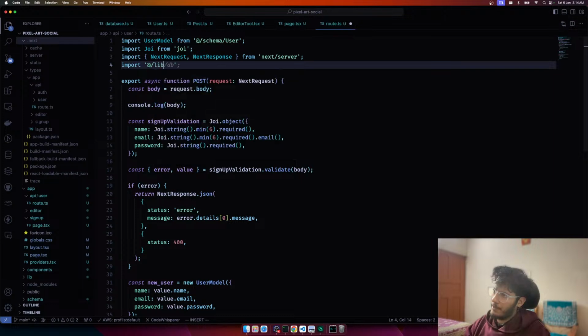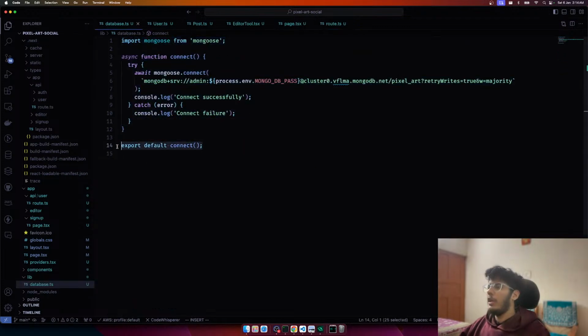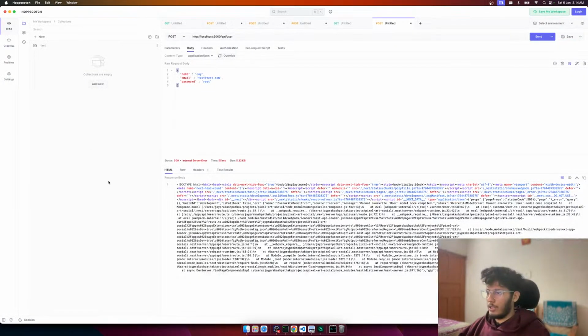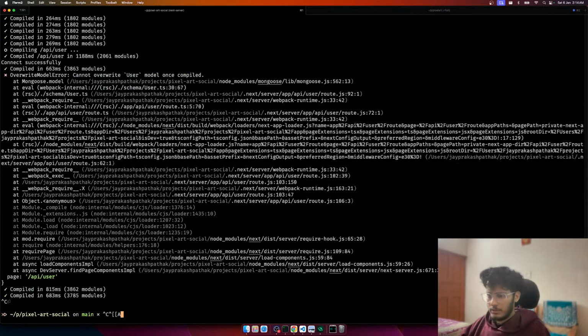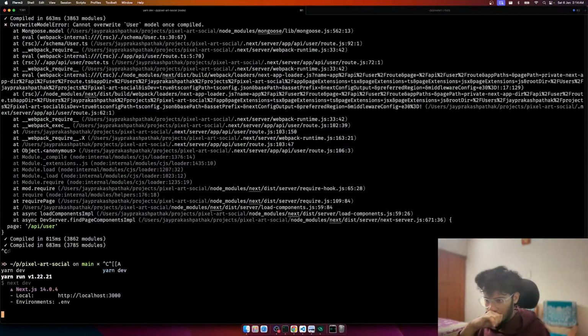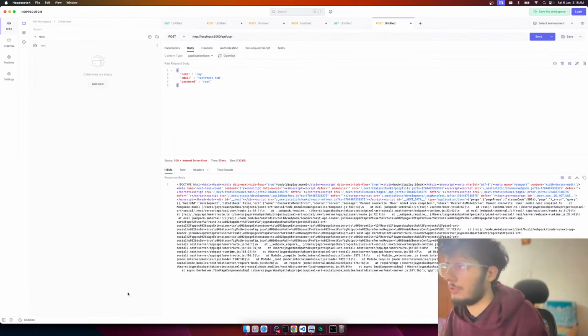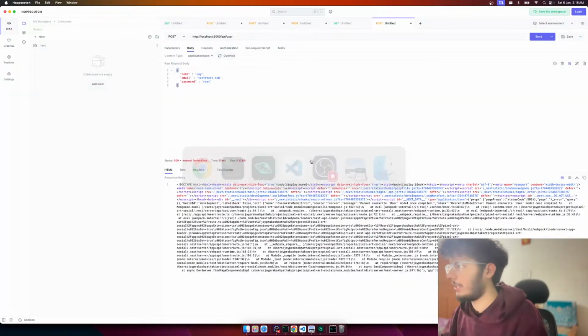Lib slash database. It's not connecting. I'm pretty sure it would. Oh, it's stupid what I've done over there. Let's see if it is connecting to the database successfully or not first. Let's restart this. Okay, it did restart, but are the routes loading? I don't know.